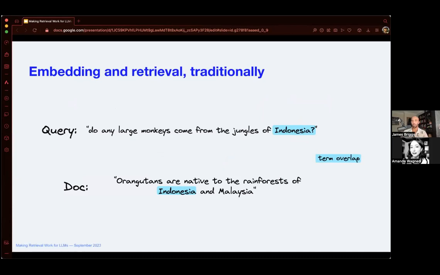So traditionally, this is what you do, right? This is sparse vector search or sparse embeddings. The idea here is that you're looking for shared terms between a query and a document, right? And you can see there are definitely limitations in this. If you have the query, do any large monkeys come from the jungles of Indonesia? And you have the answer, like this is definitely the answer: Orangutans are native to the forests of Indonesia and Malaysia.